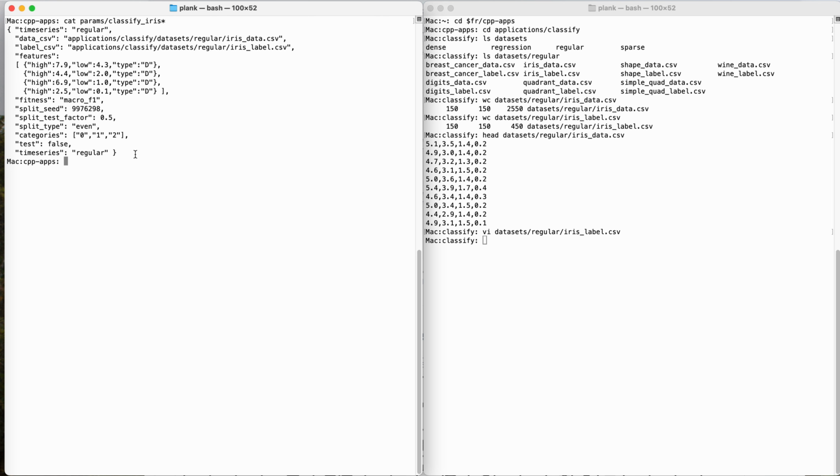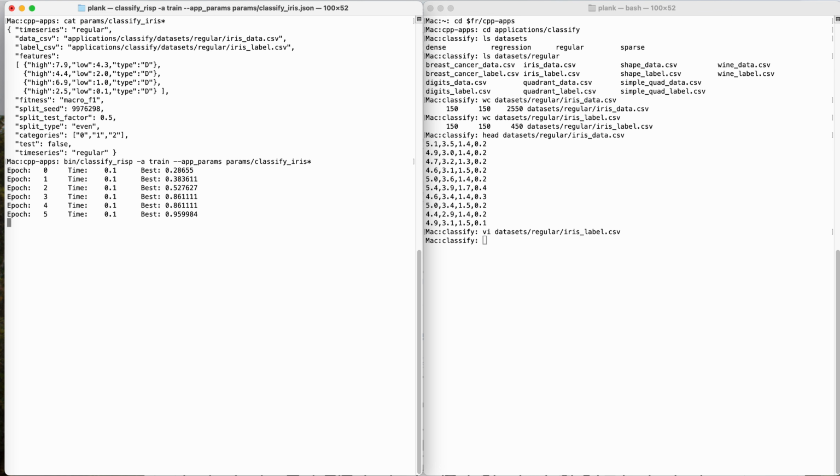Okay, if we want to run the application, let's say we want to run training. We'll run classify app, a train, and then you specify the parameters file with app params. So app params, we can do that. And now it's going to train.